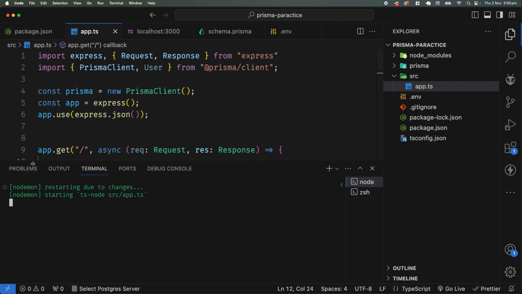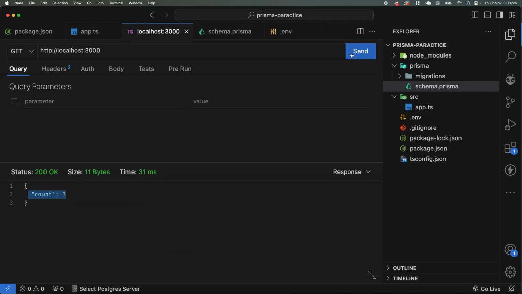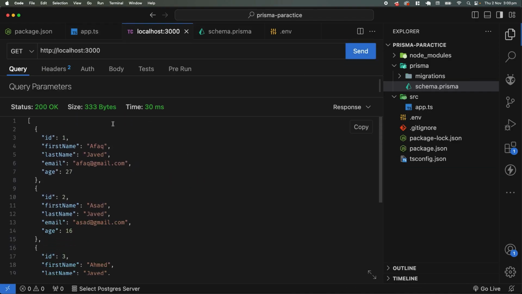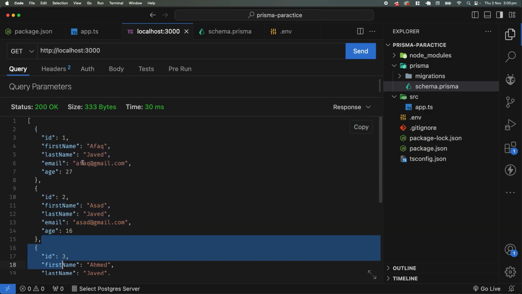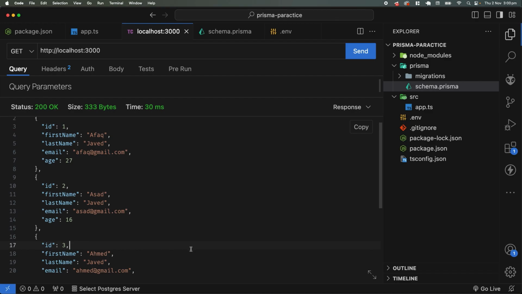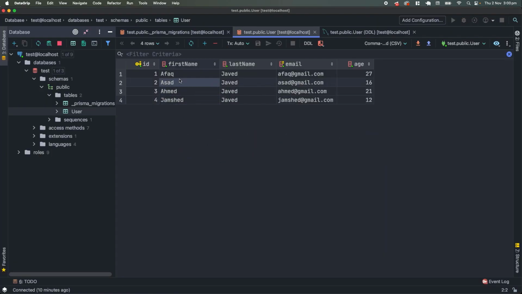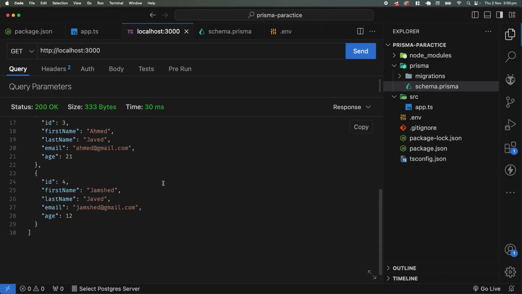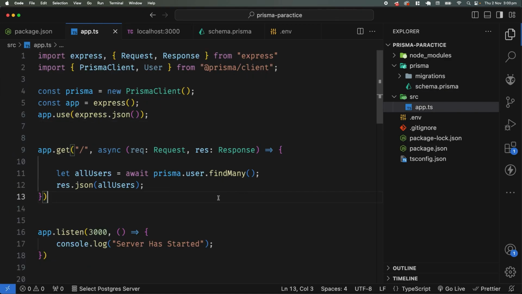Let's save this, open our console, and here you can see that your server is started. Now if we move on to our Thunder Client and hit the request, you can see we are getting 200 OK with all the users. So it's ID 1, 2 and 3 with names Afaq, Asad, Ahmed. So we are getting all the users which are present in our database. So ID 1, 2, 3 and 4, so 4 is also here. So these are total 4 records which are being sent by Prisma.